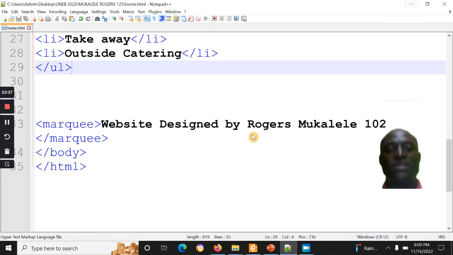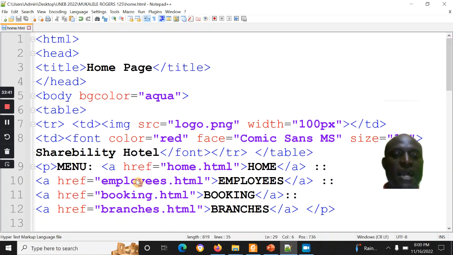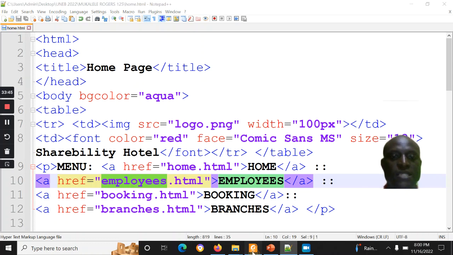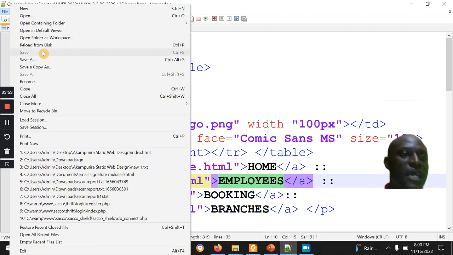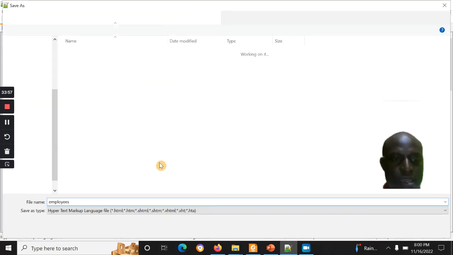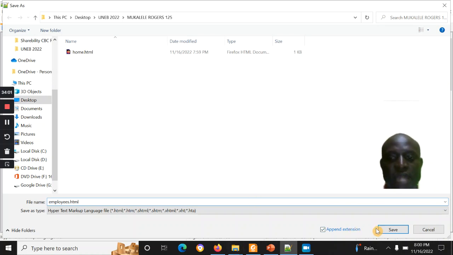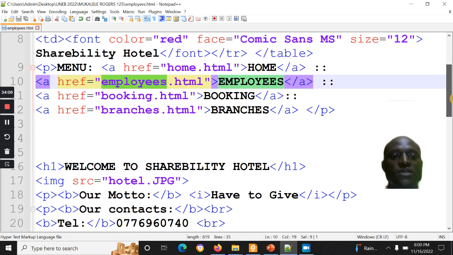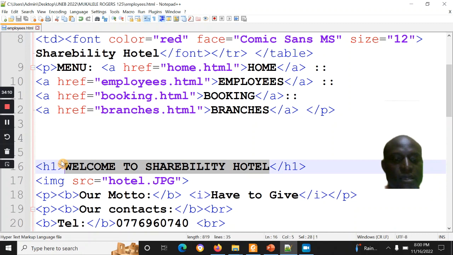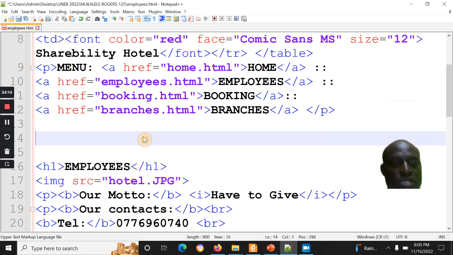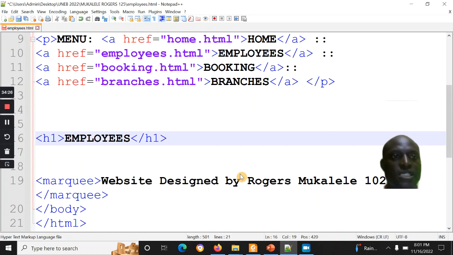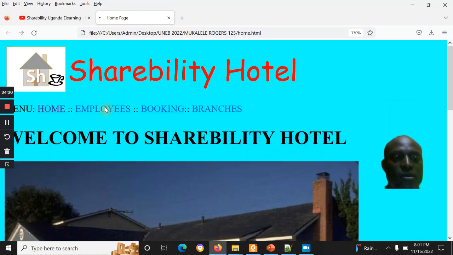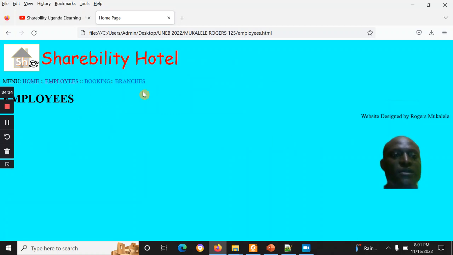To create the other pages, I created them in the menu here. So I'll just select the first page here that they said we should create, employees. So I'll just come and say file menu, and I say save as, employees.html. Okay, so I save that. Then this is going to be employees. All these other things, the content of the page, will be removed. I can leave the marquee, but the middle content is removed. So if I click on employees, you see employees is there, the marquee is down, and then the heading employees.